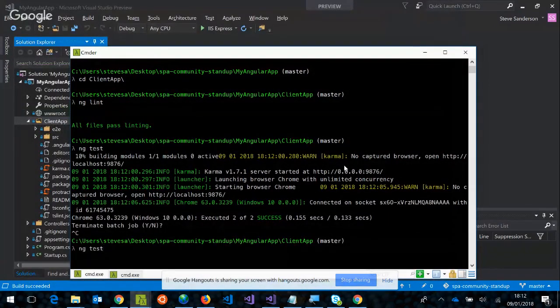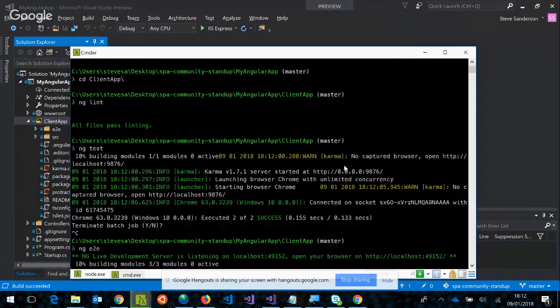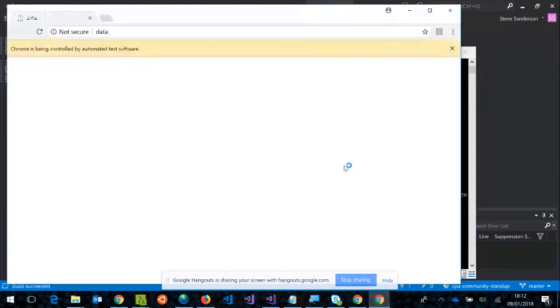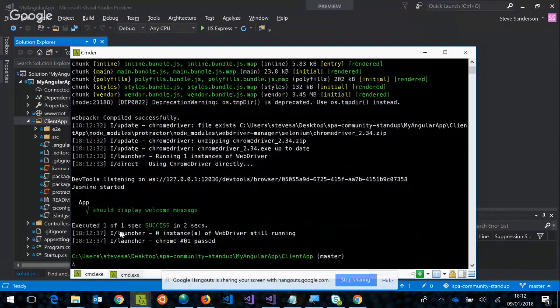I can also do other types of tests, like I can run end-to-end tests. That's a built-in thing that comes out of Angular CLI. That's also going to compile and launch a browser. But unlike before, it's not just running individual components in isolation. It's now actually running the entire application and automating the browser to click around on the UI inside there. And as you can see, it's run a test there, and that succeeded.